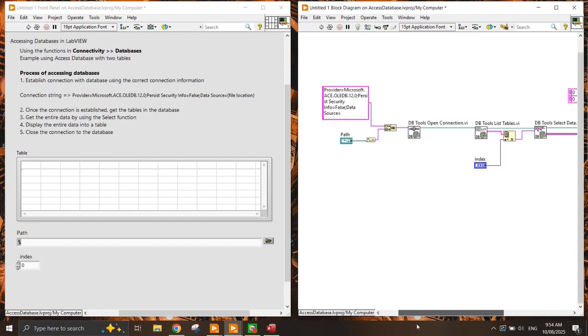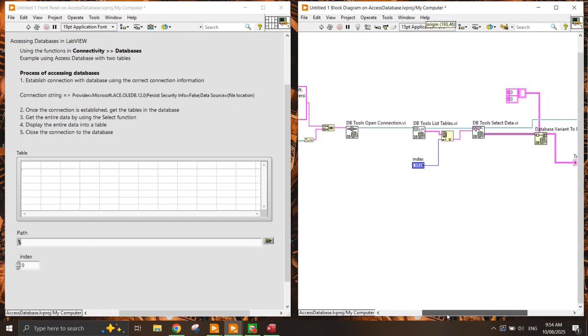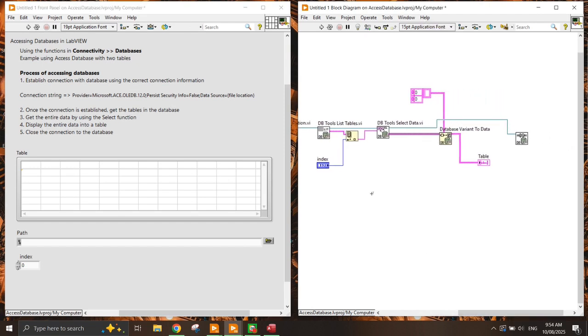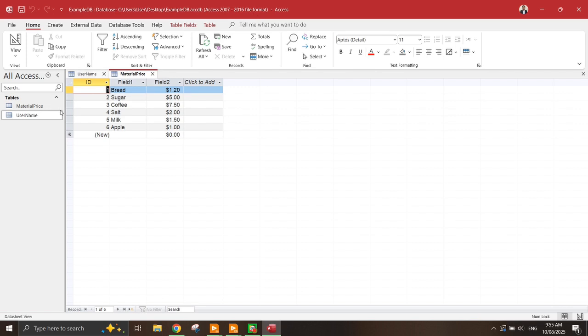Okay, so as you can see, we use the connection string, get the file location, open the connection, list the amount of tables that are available, select the data, convert the data into a LabVIEW compatible data type, and lastly we close the connection. So let's test this. As you all know, in the example database that I'm using right now, we have two tables, but since the LabVIEW function returns an array of tables, this will probably return the index of the array. So this would be index 0 material price and index 1 username.